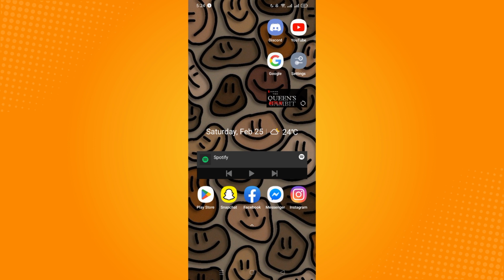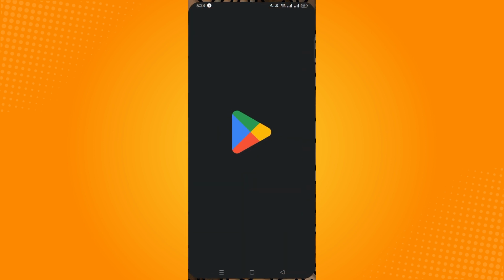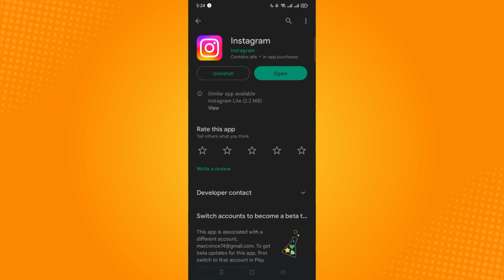So first, you have to go to your Play Store and just type in Instagram there. And if you see an update button, you have to click on that and wait for it to be updated. Now, as you can see, I don't have any update button, which means my Instagram application is updated. Now, if it's updated, we can start with our tutorial.